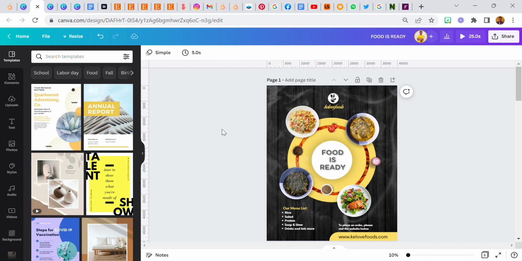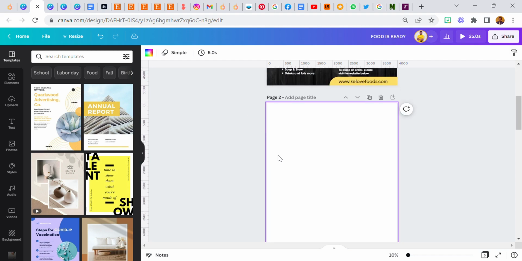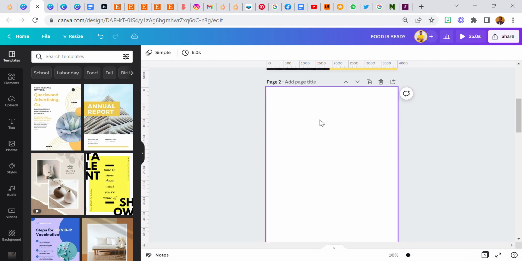Today I'm here to show you guys how I created this design. I created this design a while ago and people have been asking me, how did you do it? And I am here to show you guys how I did it. Now I'm going to come over to my blank page, and the size I used for this design is 4,000 by 5,000. The height is 5,000 and the width is 4,000.